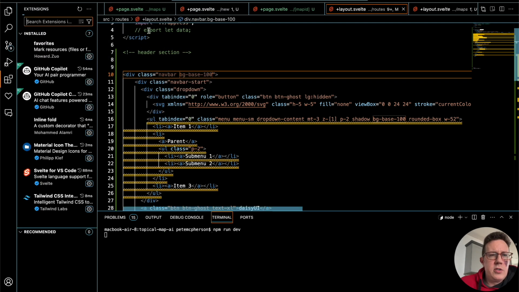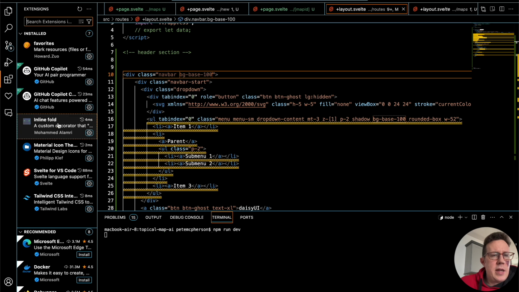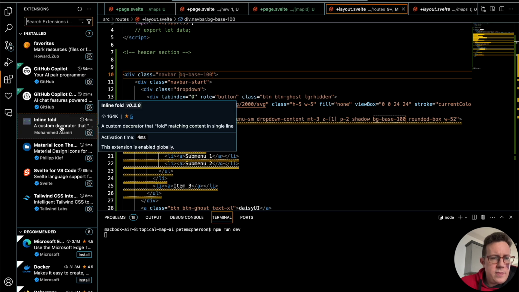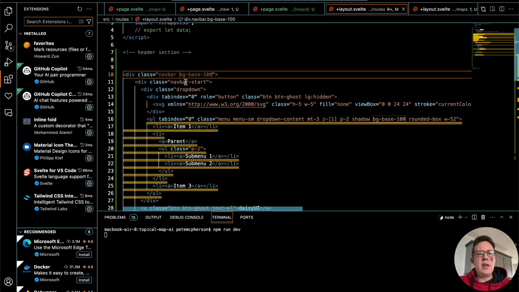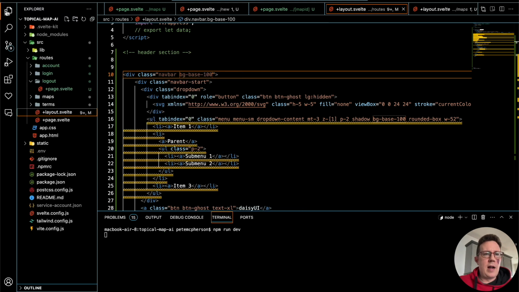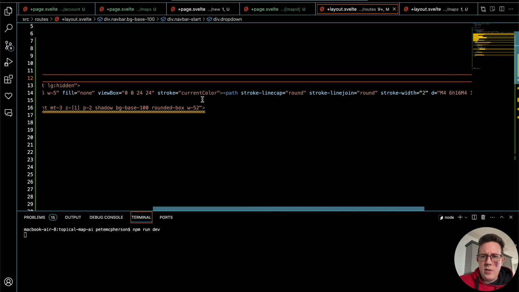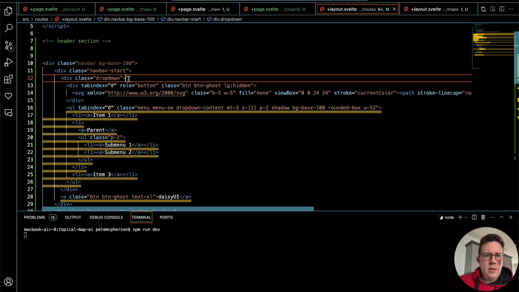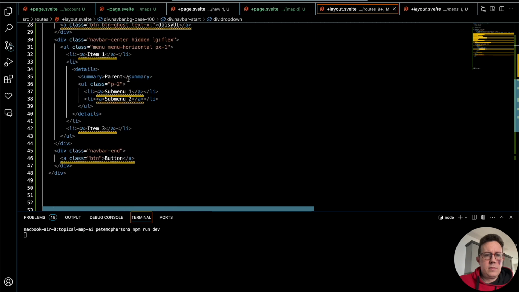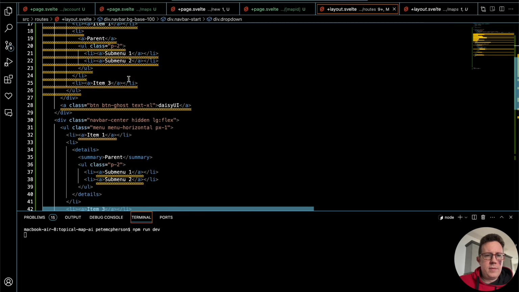Settings, extensions, I'll just show it to you right here. Inline fold. I should probably just disable that for the sake of this video, but I'm not going to. I just enabled it anyways. Doesn't matter. Okay, so let's see what we got here. Where is DaisyUI? Oh, there we go.